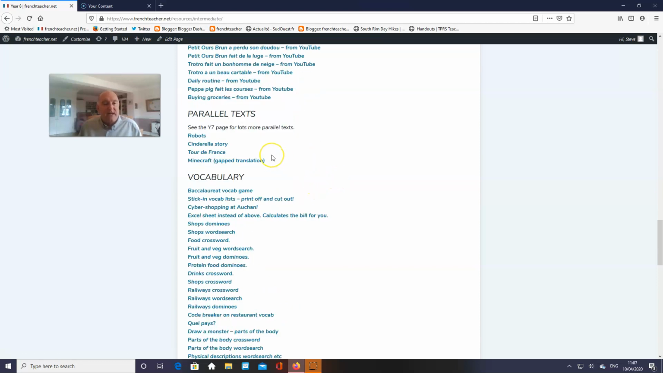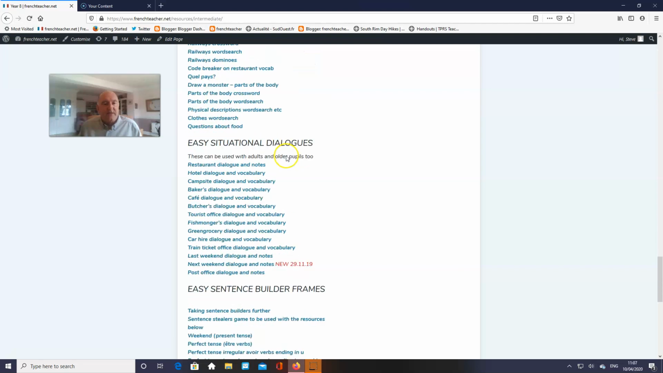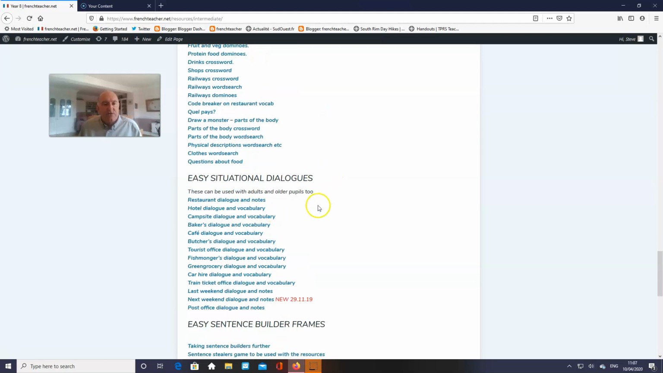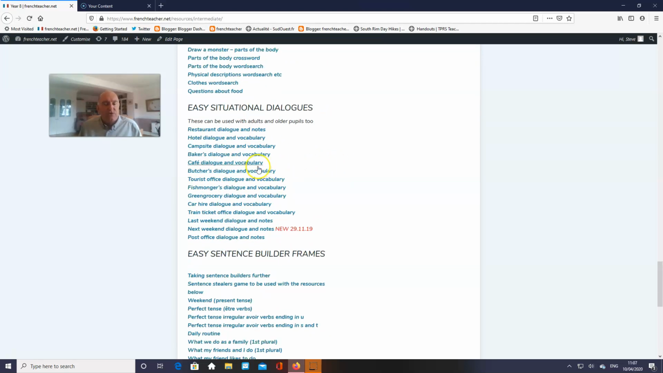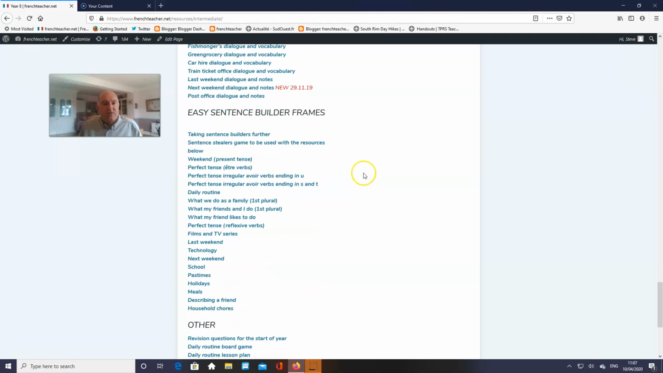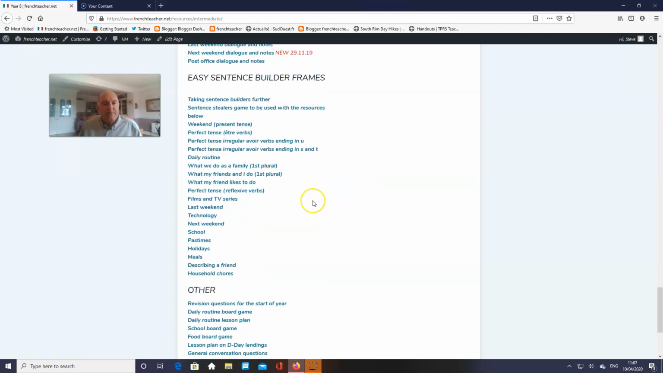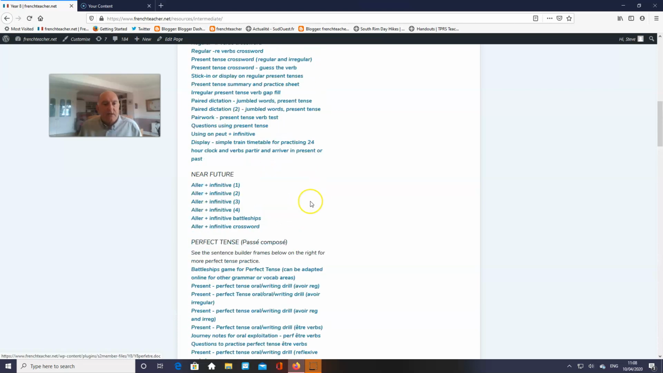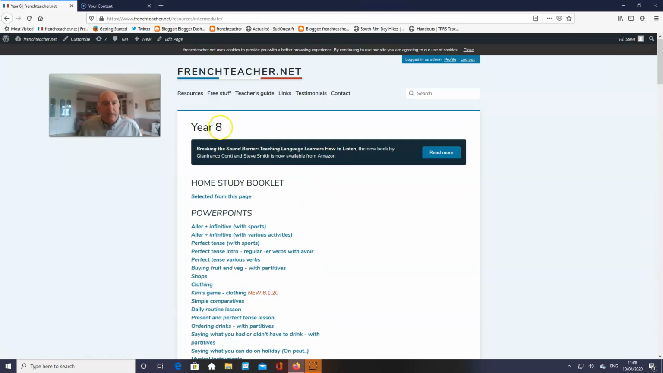Some more parallel texts and vocabulary material, including crosswords and dominoes, if you like to play domino games. Also a bunch of easy dialogues, which come together with exercises so that the dialogues can be read aloud and adapted, and more sentence builder frames, and then some random stuff at the bottom. So that was Year 8. Let's just have a quick look at Year 9.